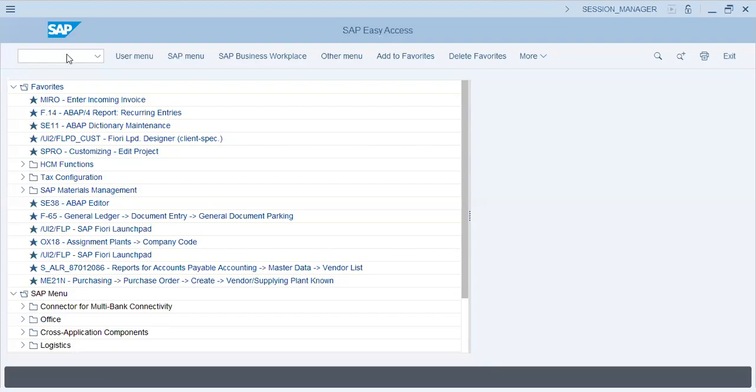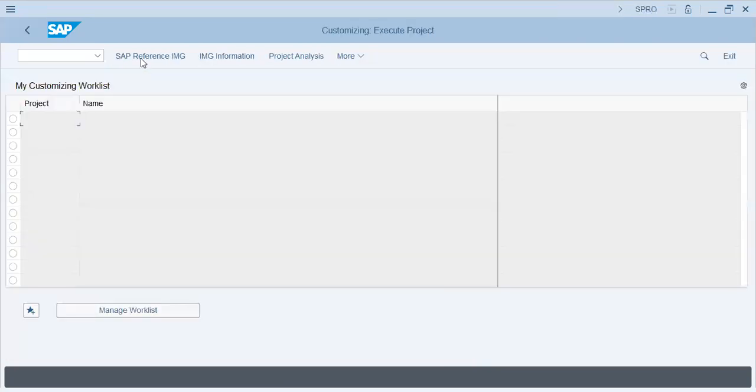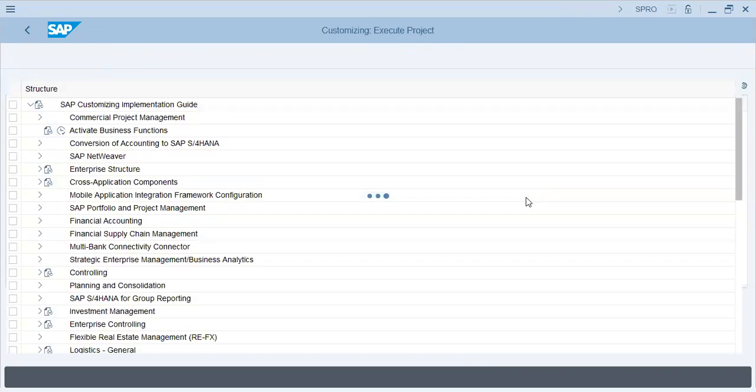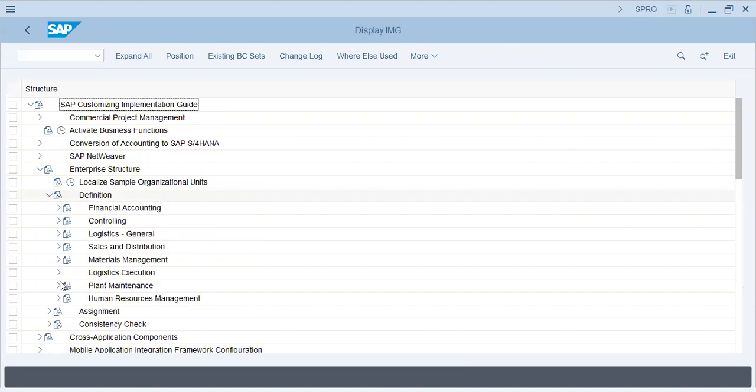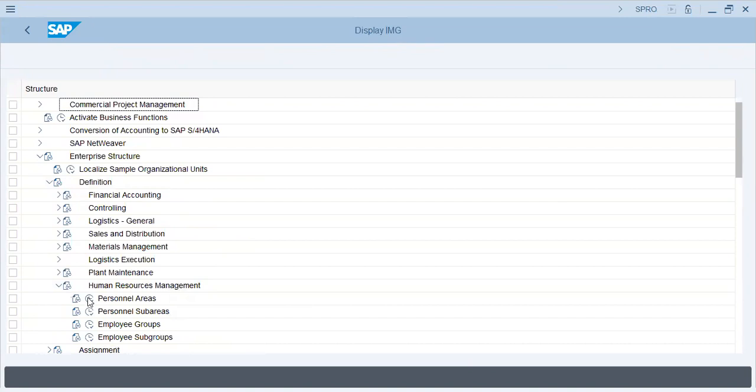Okay, let's start. We covered some enterprise level configuration in the last class, and we'll just check what was covered from the HCM perspective, and we'll go to definition, HRM, personal areas. This is a geographical area.